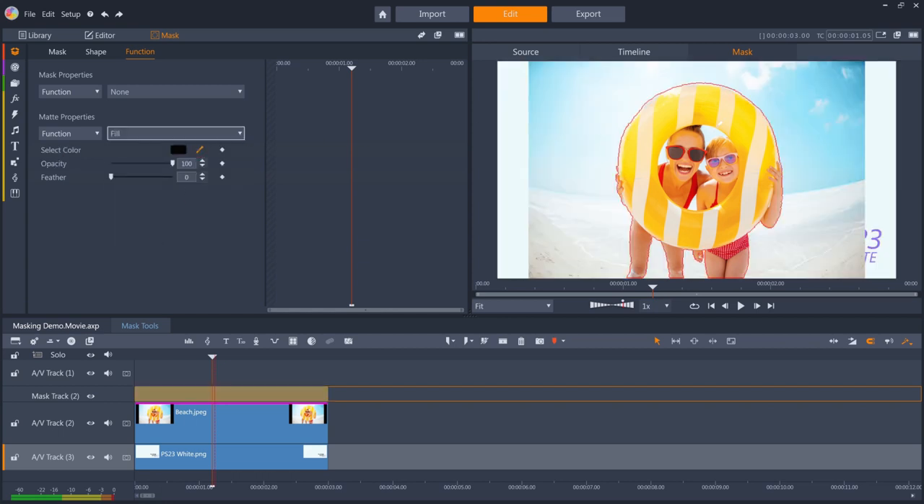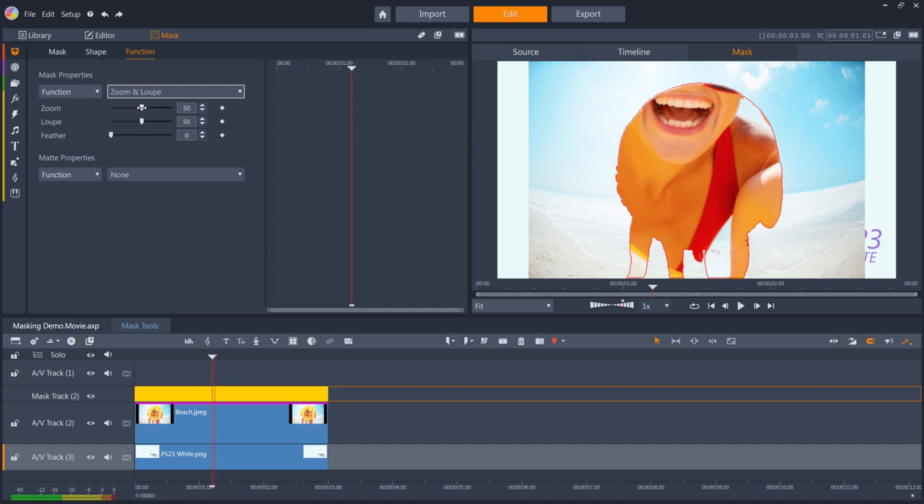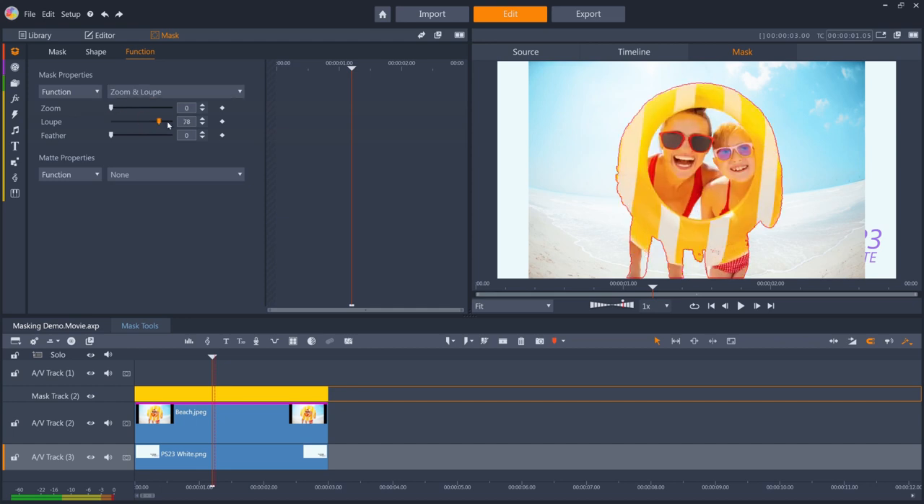fill the mat with a single color. If we wanted to just show the mat and not the mask, we change the mat property to none and the mask property to opacity. Or you can see the zoom or loop effect better in this instance on the mask rather than the mat.